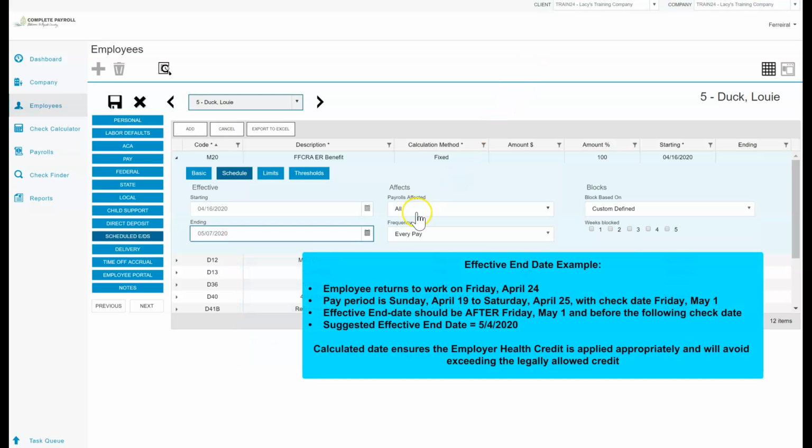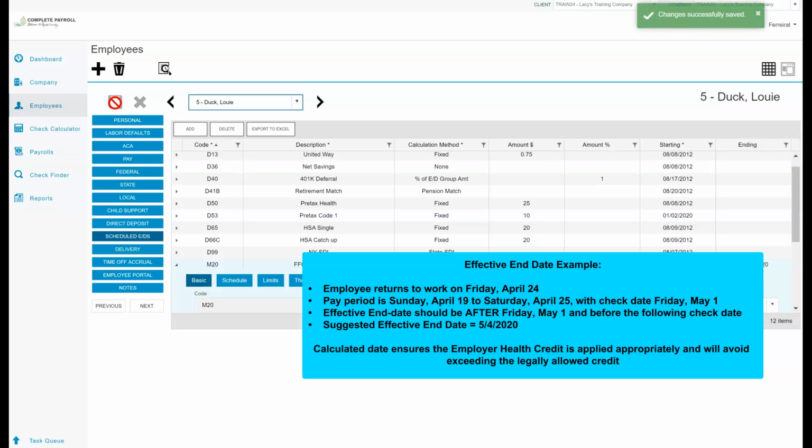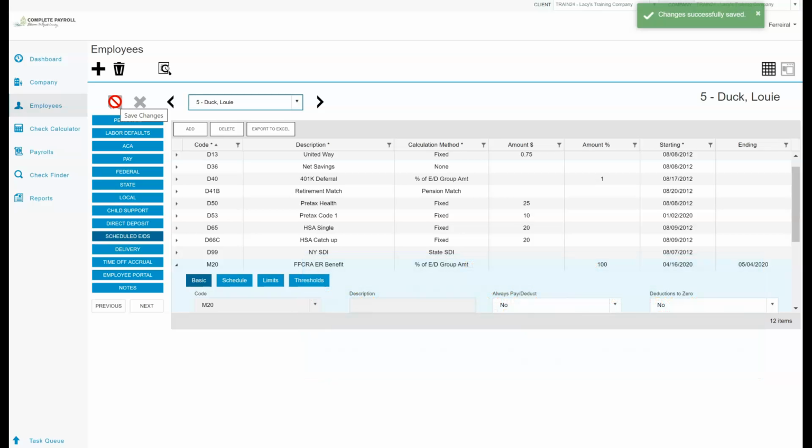For example, the employee returns to work on Friday, April 24th. Your pay period is Sunday to Saturday with a check date of the following Friday. In this scenario, enter an effective end date after Friday, May 1st and before the following check date to ensure the FFCRA employer benefit accounts for the employee's actual date of return. Please reach out to your customer service rep with any questions about the appropriate effective end date.